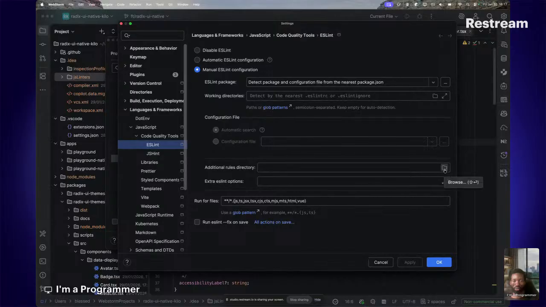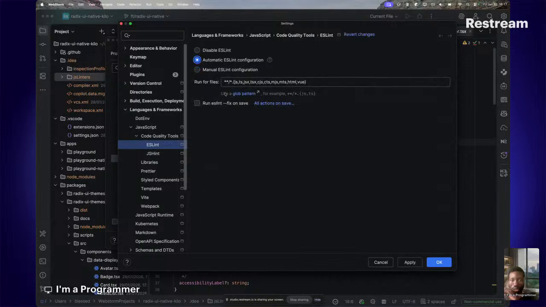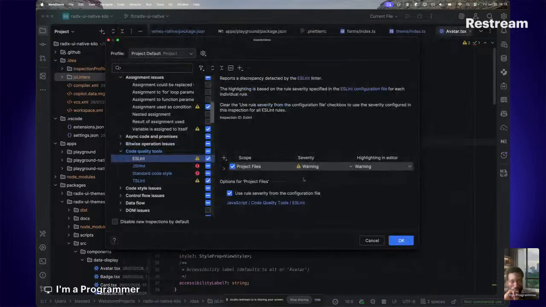Additional rules directory. So currently there are no rules because I removed the ESLint file so that it won't fail. But for some reason, it's still using that. So I'm going to just set it to this, so it picks it itself, because by this, it's going to use the nearest ESLint package in the node modules directory and ESLint file. So that's what it's going to make use of.